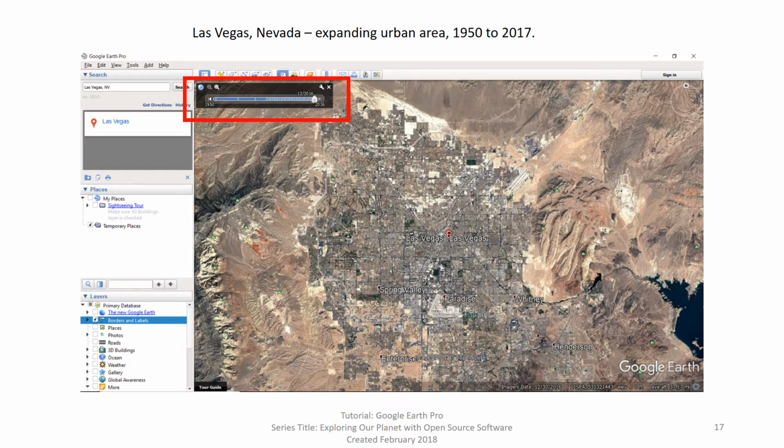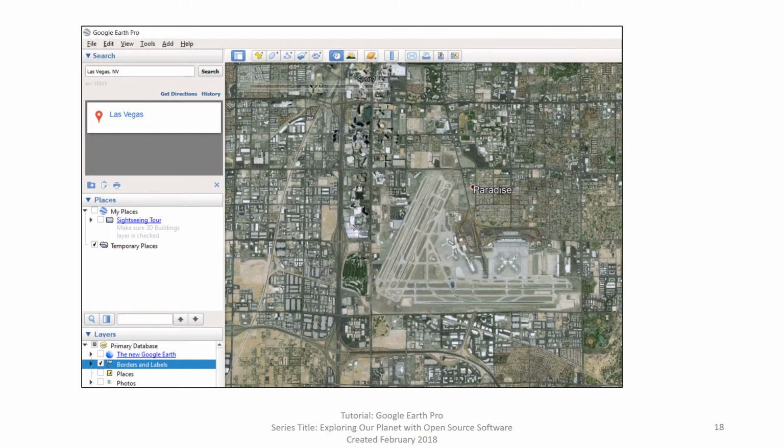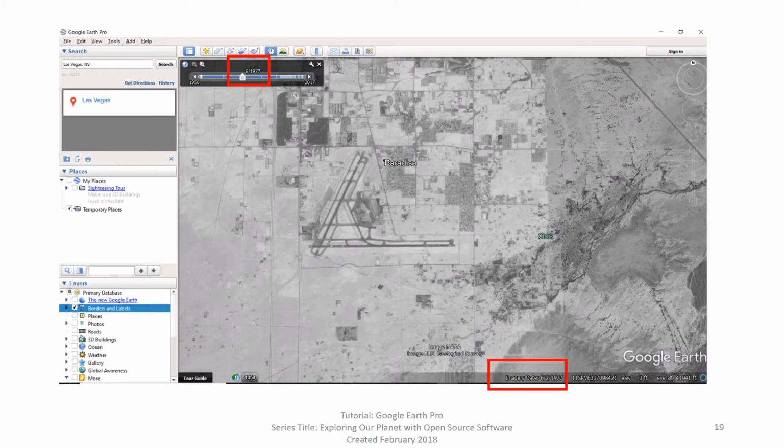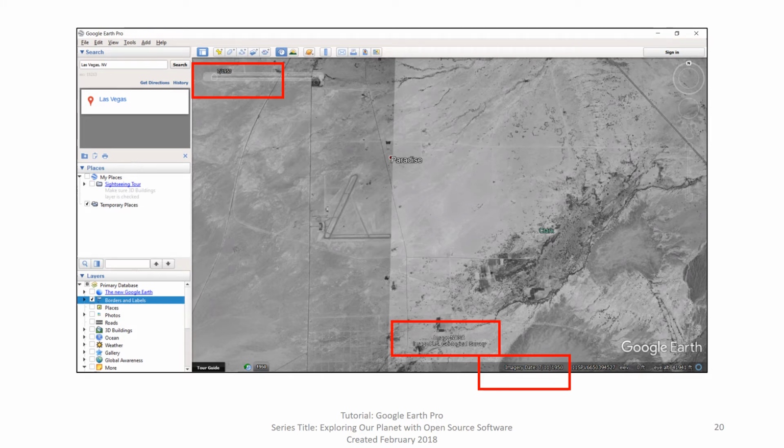Another region, Las Vegas, Nevada. We're going to look at the historical imagery bar, and the images go back for this particular region to 1950. Let's first zoom on the airport. You can notice extensive urbanization, houses, other structures around the airport. Move the sliding bar back to 1977. Notice also the date of the image changes in the lower status bar. Now move it back to 1950.